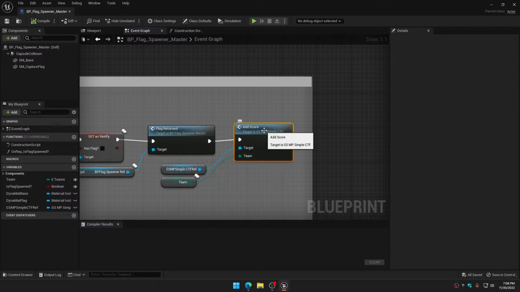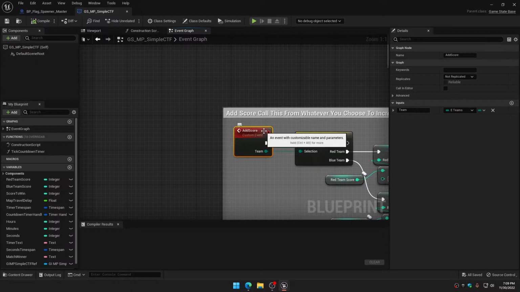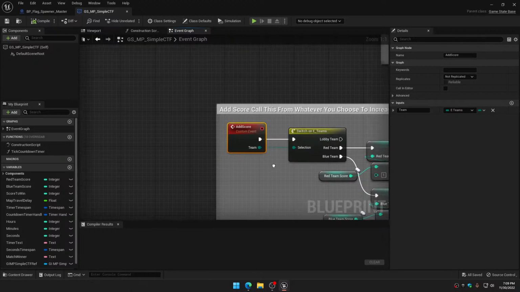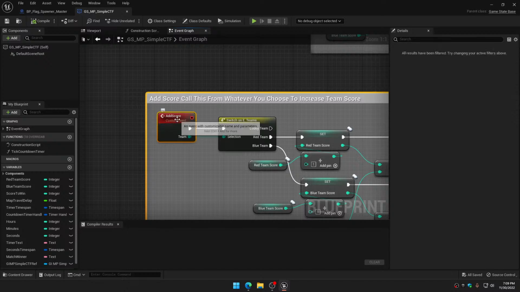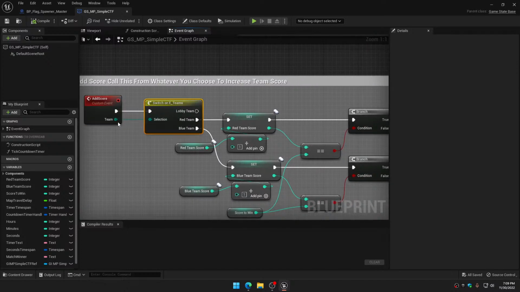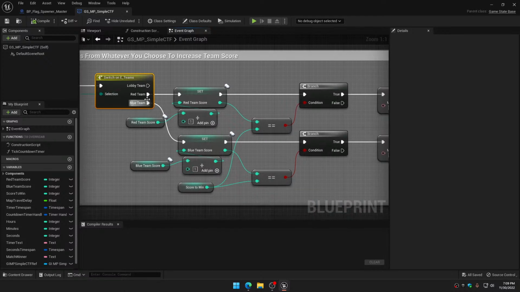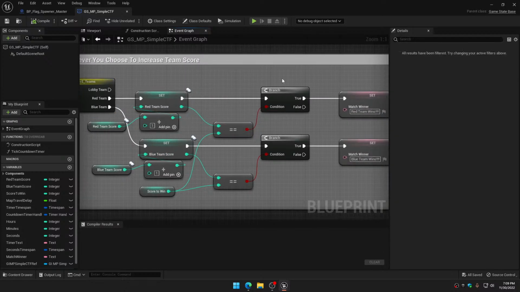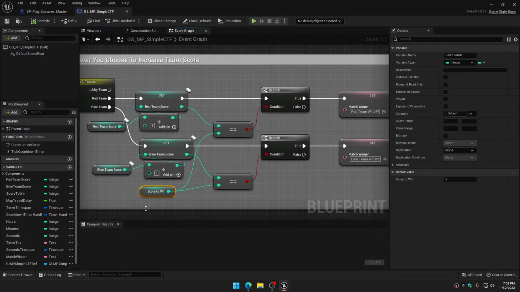So if I double click this, this is going to take me to the game state blueprint inside this simple capture the flag template. And whenever you capture the flag, it calls this, which then looks to see which team it was. And if it was the red team, you can see that it adds 1 to the red team score. If it was the blue team, you can see that it adds 1 to the blue team score. And every time that a score happens, it checks to see if it was the 5th flag capture, because the 5th flag capture is what ends the match, right? So you can see we're checking that.